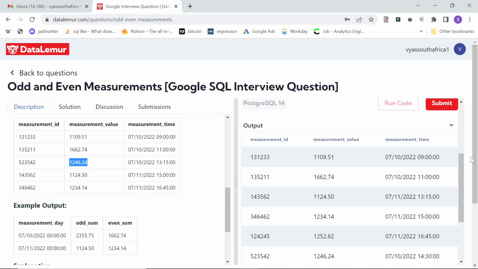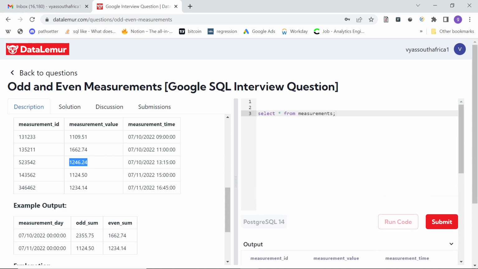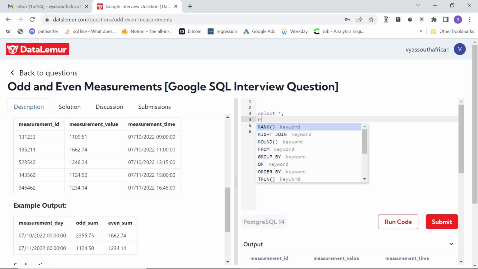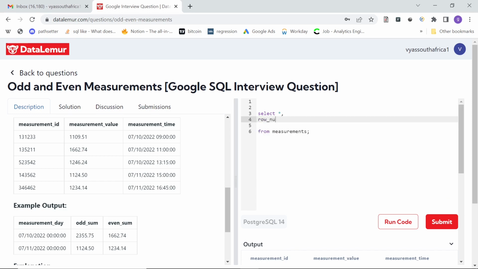Now let's go back here and think how we can tackle this issue. Here our rank function will come in handy. Rank might have repetitions, so let's go with row number and check. I'll say row number over, and since there are multiple measurements on any given day, I want to partition by the day.